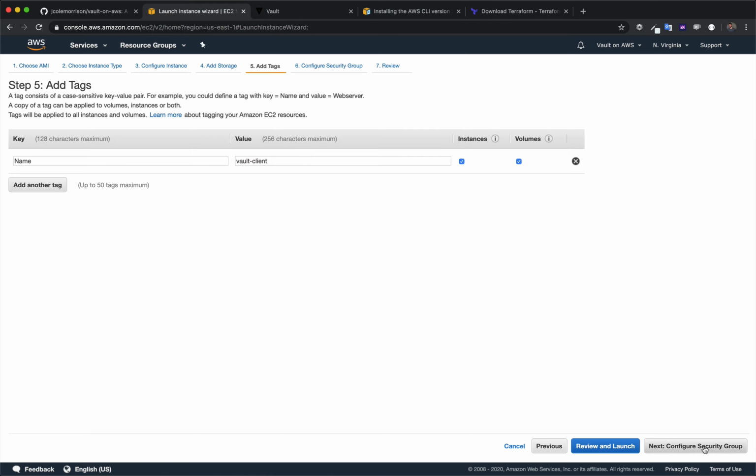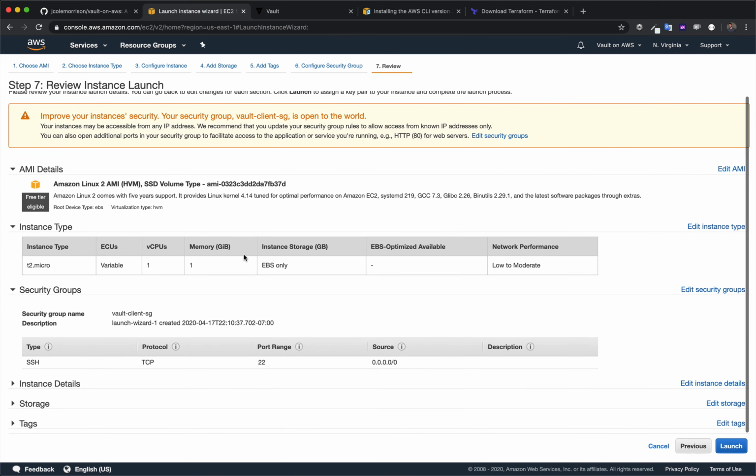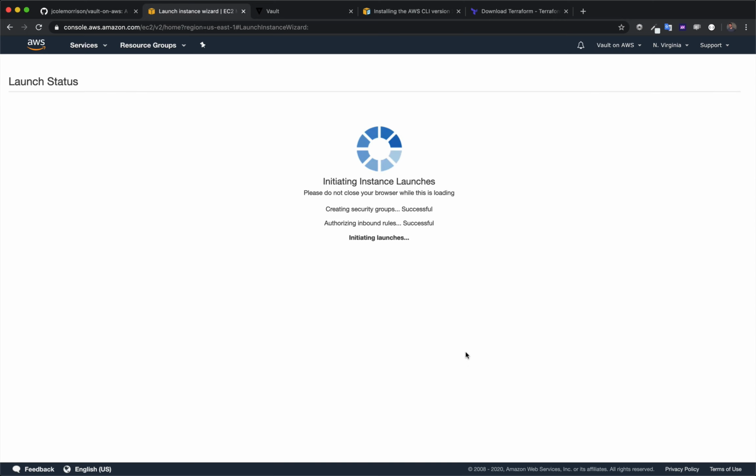And then we'll just go to next, configure security group. And for the security group, we'll just rename it Vault Client SG. And in here, we're going to leave this one rule, and this one rule is going to allow us to SSH into it. And we'll go to review and launch, and everything looks good. We'll launch it again. And here it's going to ask us for what key pair we want to use. And we are going to stick with that Vault Access key pair that we created for our project. So click this little bubble. It's saying, hey, yep, I know we're using this key pair. And then launch the instance.